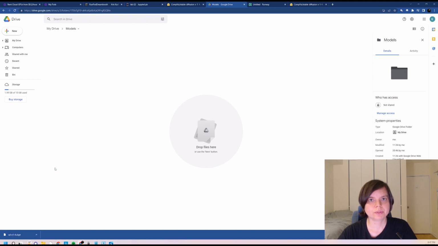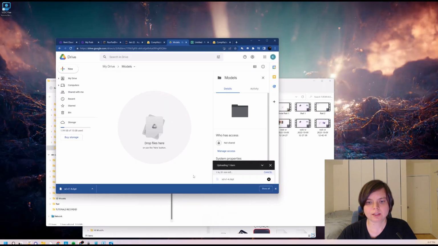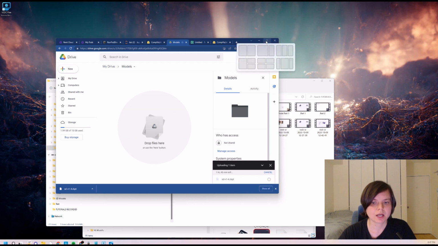So now the model is downloaded on our computer, and we can just drag and drop it to our Google Drive. It will take some time, depending on the account you have. If you have a free account, it may take a little bit longer, and that's why I suggested you do this before actually renting RunPod. So I will leave my computer and wait until this model uploads to my Google Drive.